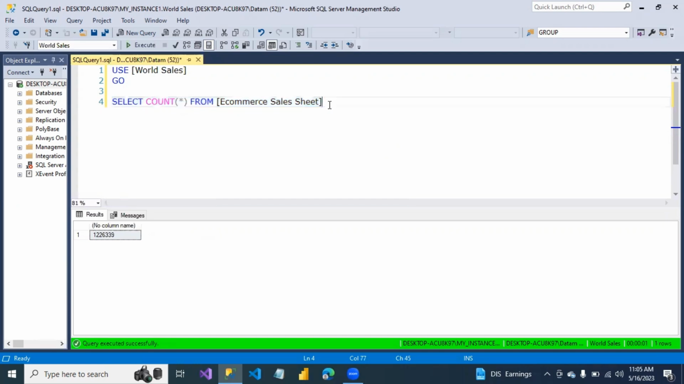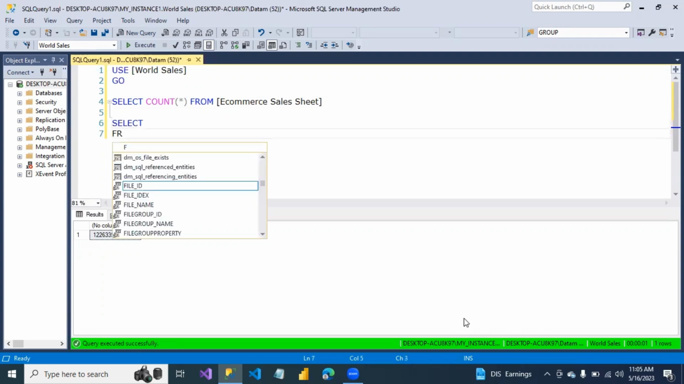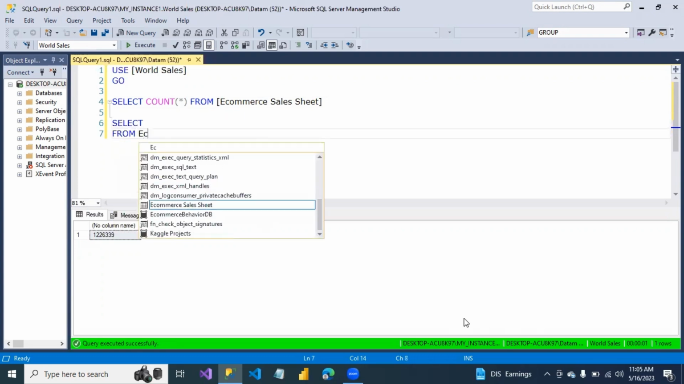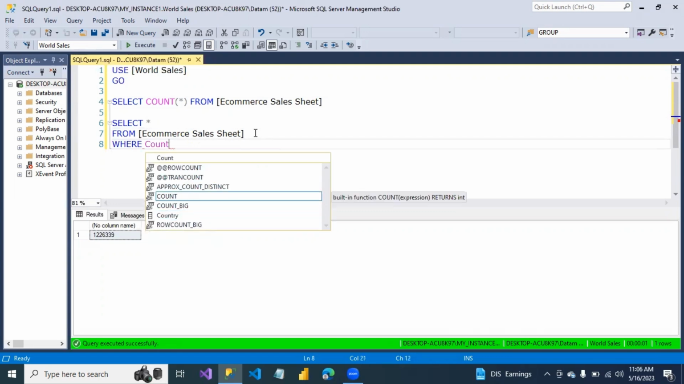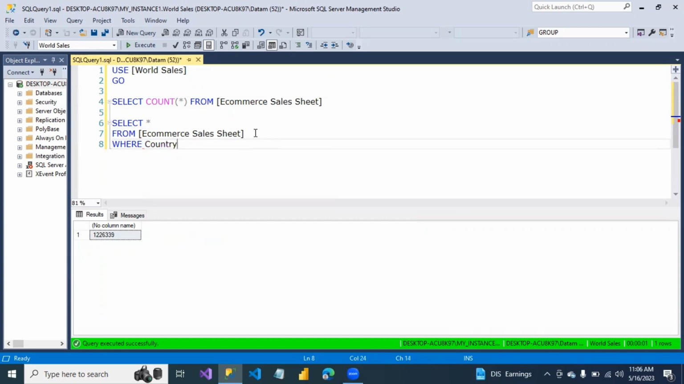Okay, so this is where the where clause comes in. We do from our e-commerce table again. It's not best practices, but for the sake of the video, we're going to use a star. Then we're going to do where country, because we have a column in there named country, equals, let's say USA.